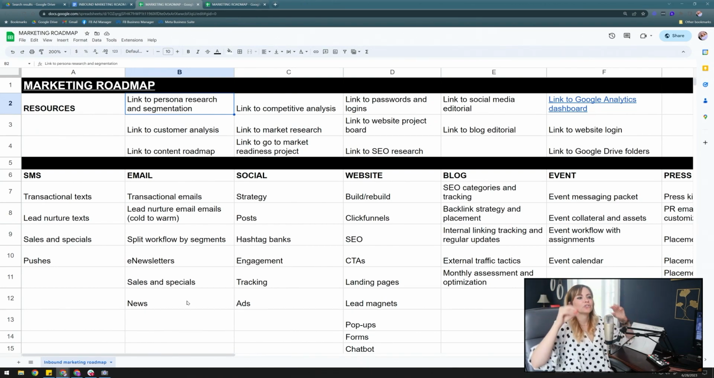My goal today is for you to just see the strategy. Like, here's the big picture. Here's everything it would take to get an inbound marketing roadmap off the ground and in everybody's hands.